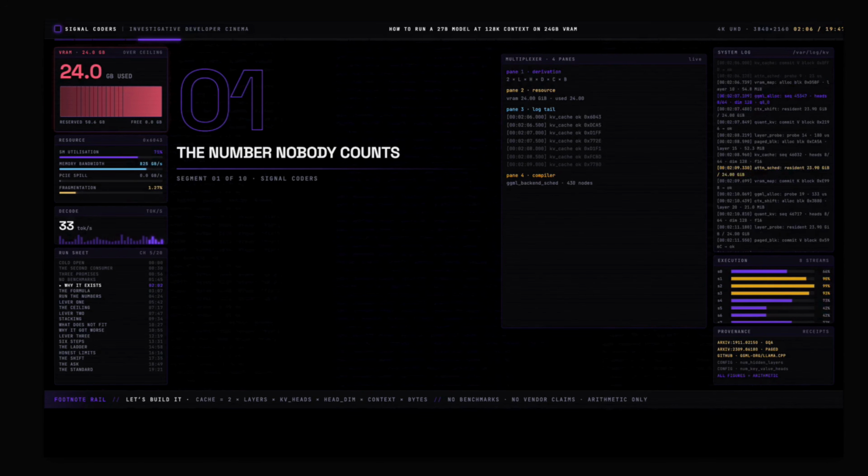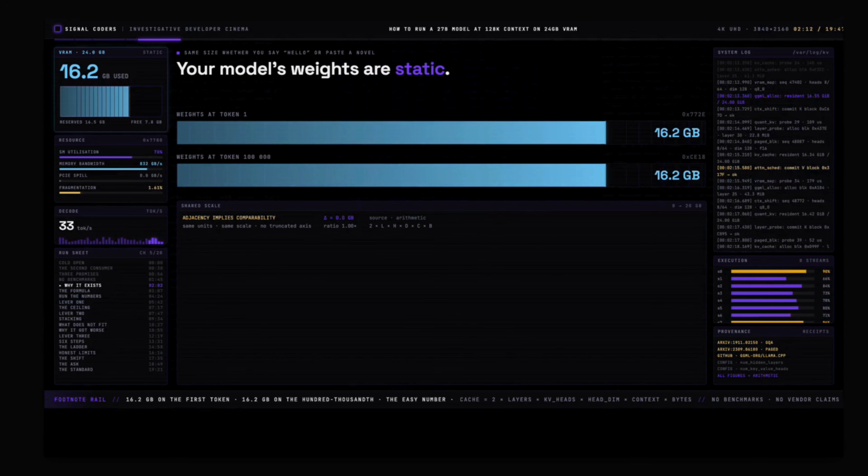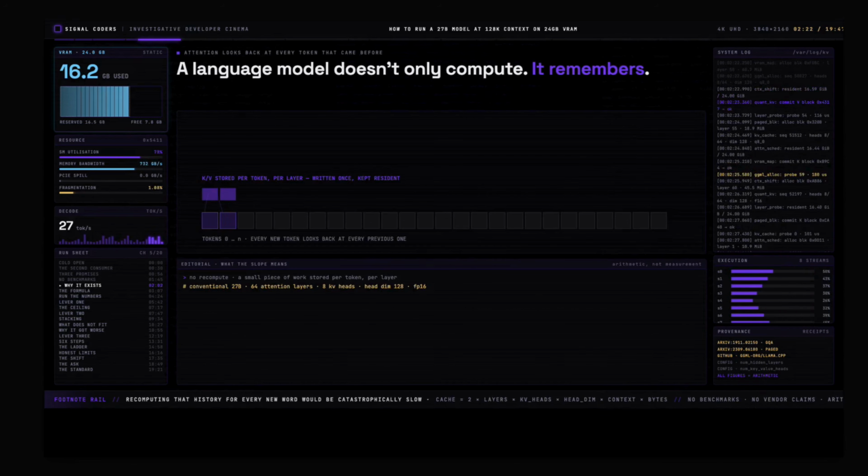Start with why it exists, because the mechanism makes the arithmetic obvious afterwards. Your model's weights are static. They're the same size whether you say hello or paste a novel. 16GB of weights is 16GB on the first token, and 16GB on the 100,000th. That's the number everybody quotes, and it's the easy one.